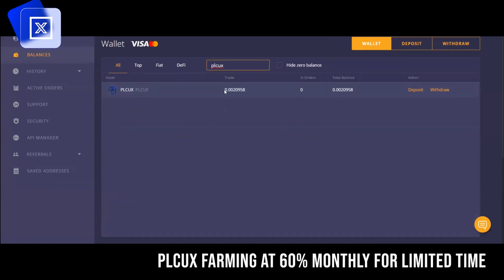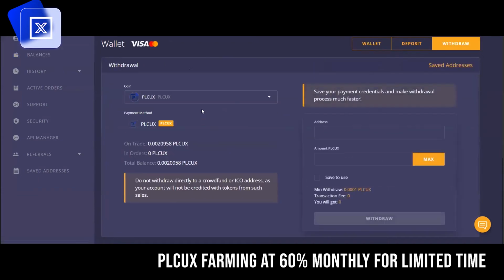All right. Oh, it's my trade account. Okay, so PLCUX. So I have that there. So I can now withdraw this PLCUX. Withdraw. And I want to withdraw this directly to my PLCUX farm. Where do I get that?